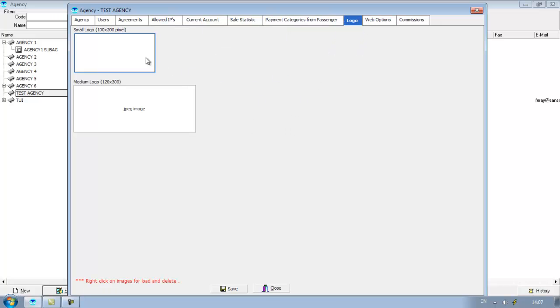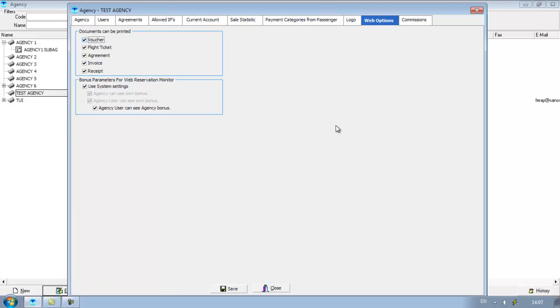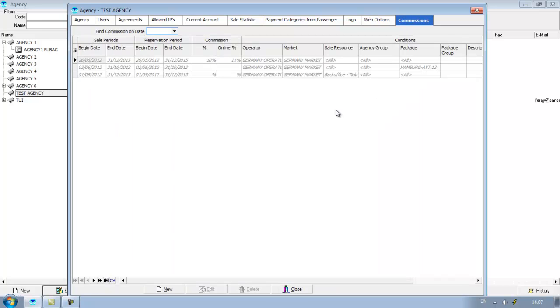You can add a logo for this agency and some web options, if this agency will be able to print documents, flight ticket agreement, invoice and receipt. And you can define the agency commission here, or you can define it under the general agency commission that we are going to now.